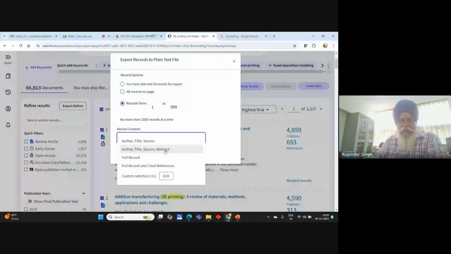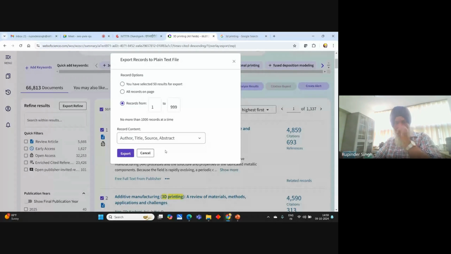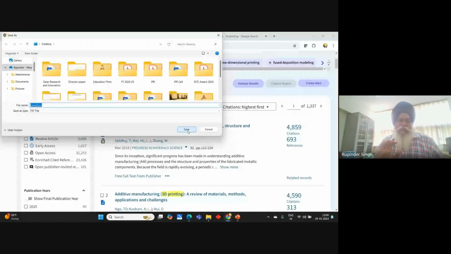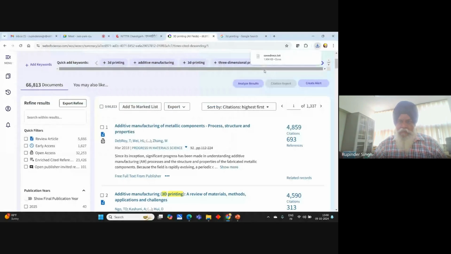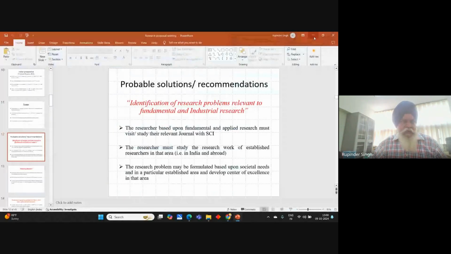So what sort of comparison do you want? Author, title, sources, author, title, abstract, etc. So just do that and then click on export. Based upon the selected data, it has downloaded a file as a txt file on my desktop. So you can see this file as a txt file is there on my desktop.